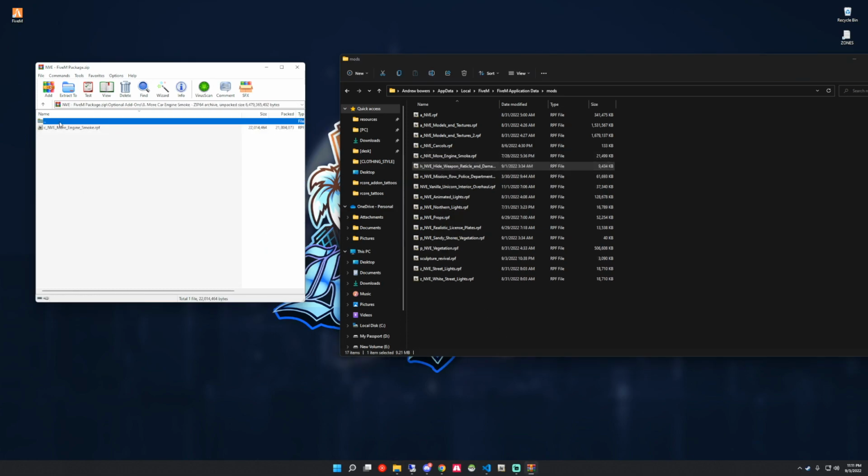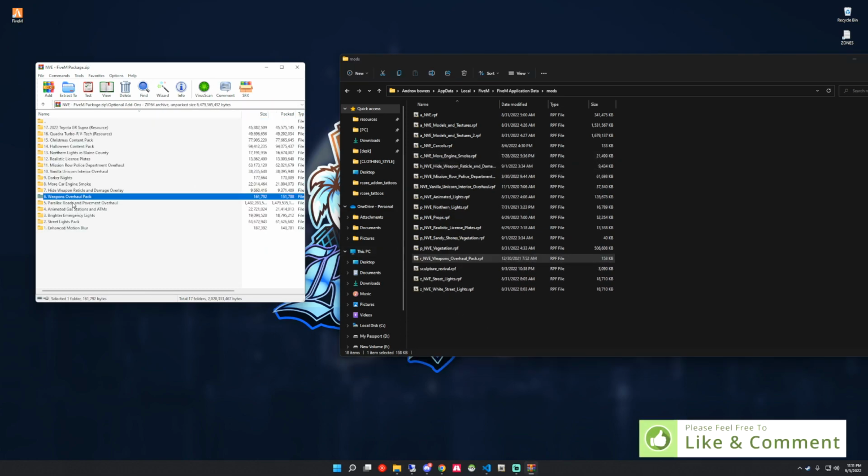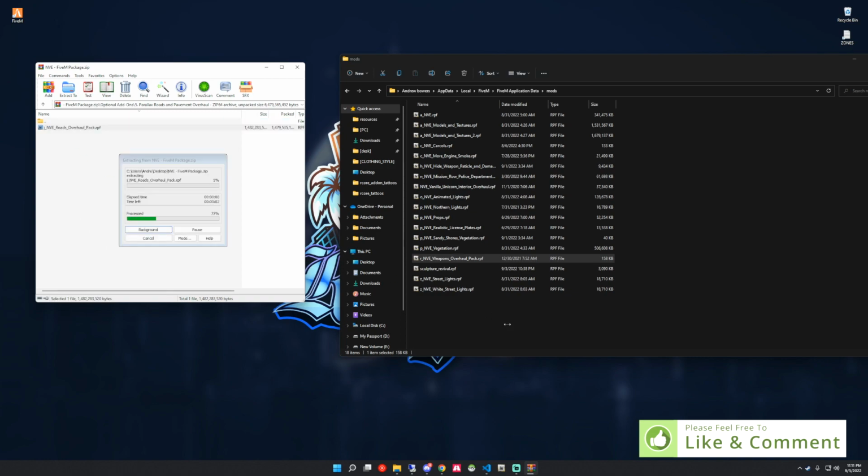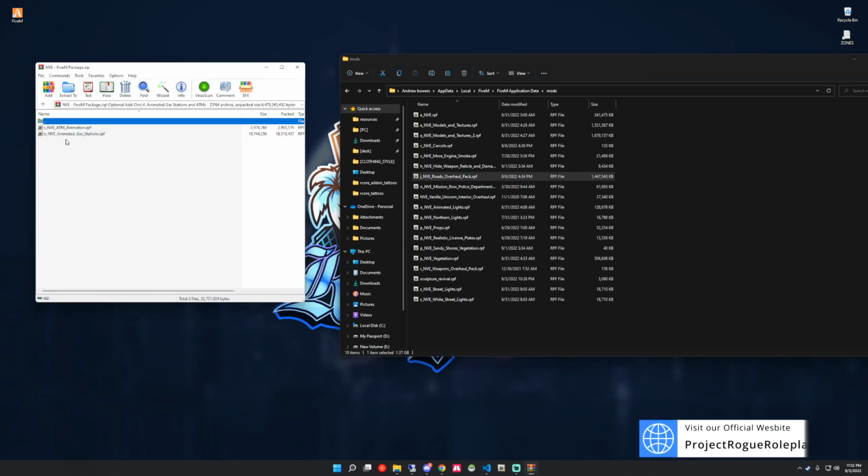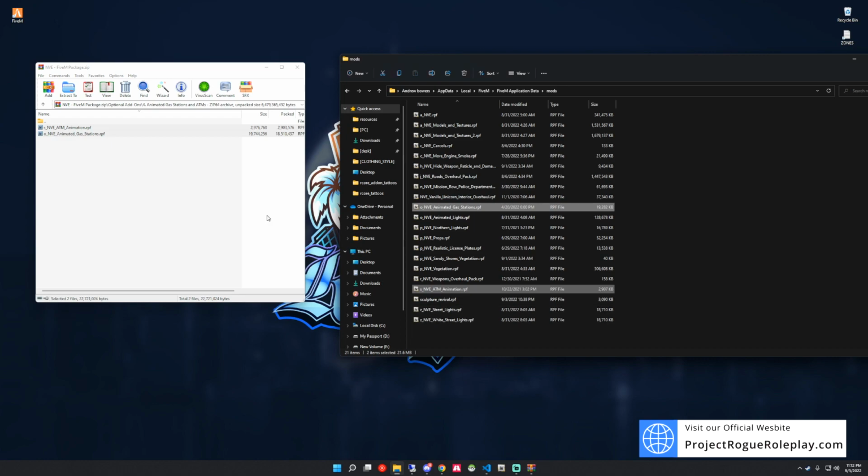Some of these I will highlight, like the Paradox Roads. These are insane roads that are completely custom. They look great. However, if your server uses vegetation, you will need to disable the roads due to the fact that they are going to look different and they will overlap textures.